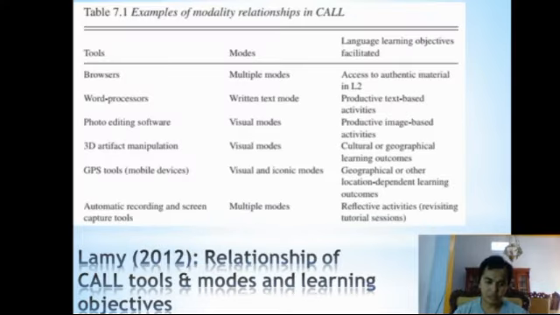Levy 2012 discusses the relationship of CALL tools and modes and learning objectives. For example, let me mention the browsers: the mode is multiple modes with the browsers, and you can access authentic materials depending on the learning objectives facilitated. See the relations here between the tools and your learning objectives. And more generally, your curriculum and the syllabus should have strong relationships with the tools and your learning objectives.